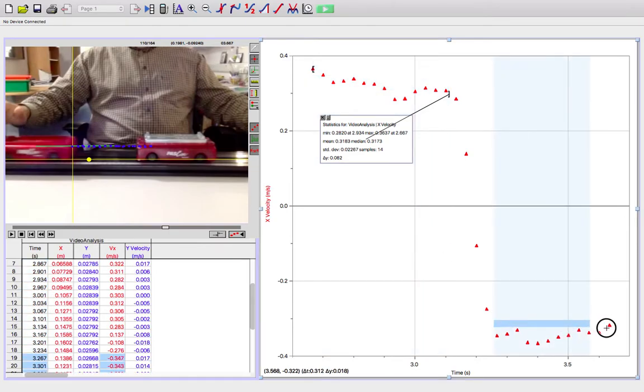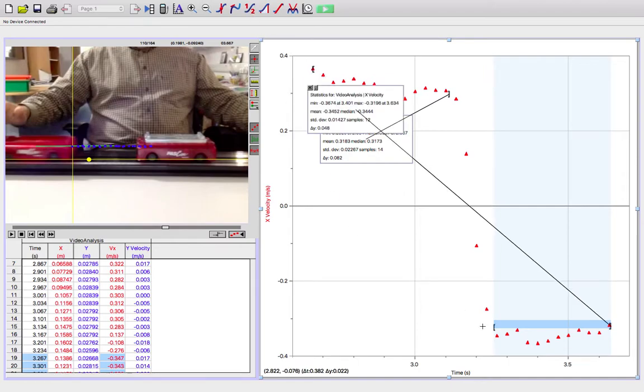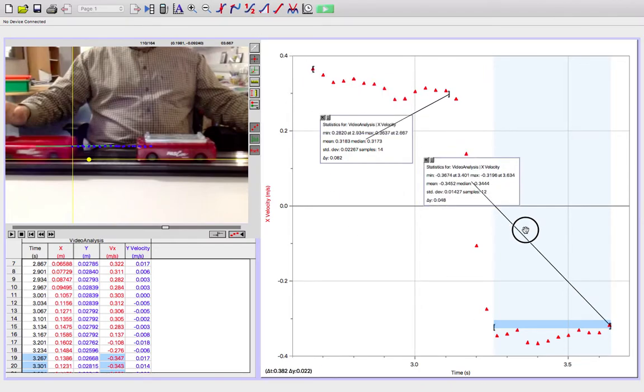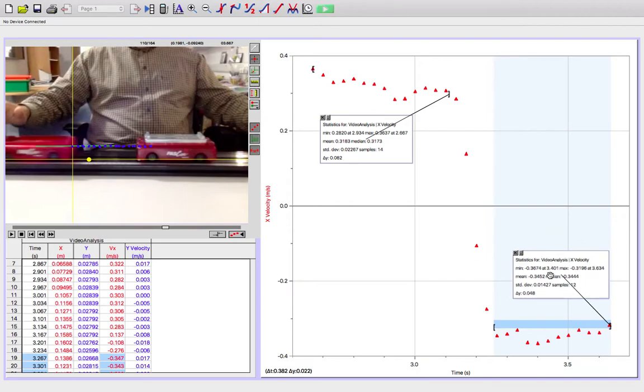Okay, let's do the bottom. This is after the collision. You know it changed direction, right? So we should expect that, because it's going backwards, it ends up being negative. Here you can see that one is negative 0.367. Oh, sorry, that's the minimum. Here's the mean: negative 0.3452 meters per second.